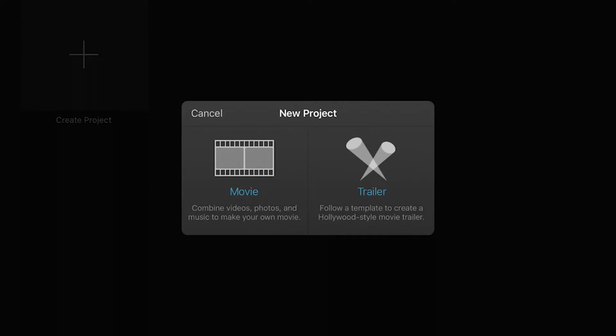Now you'll see that you have two options here for a new project. One is Movie, which allows you to combine videos, photos, and music to make your own movie. And then there's Trailer, where you follow a template to create a Hollywood-style movie trailer. Trailers are a nice feature that let you create short Hollywood-style previews using your footage, but they cut your footage together in a very specific way based on a template. So for now, you could play around with that in the trailer if you want to pause this, but for now we're just going to go into Movie.